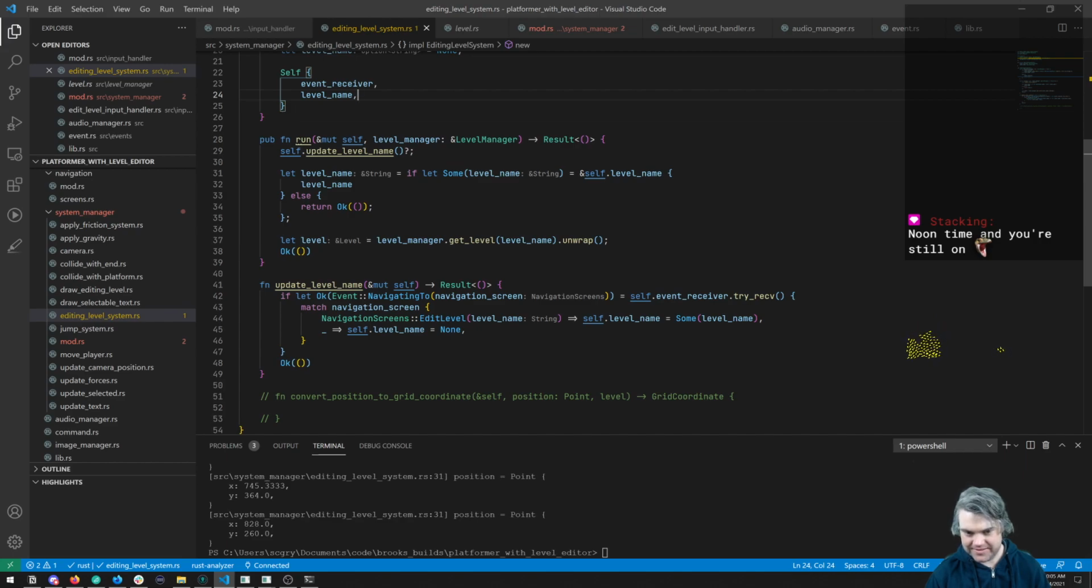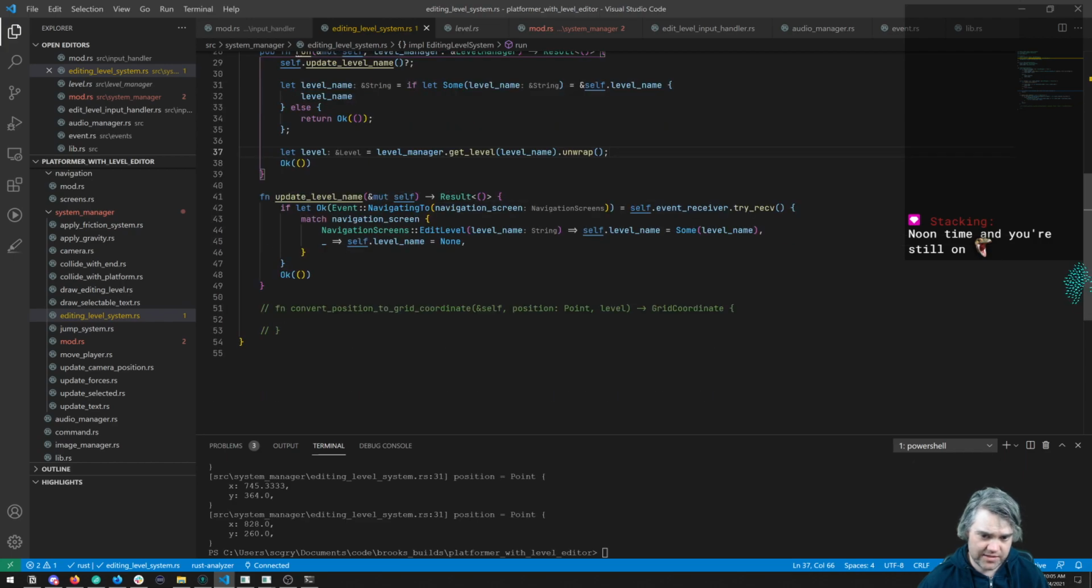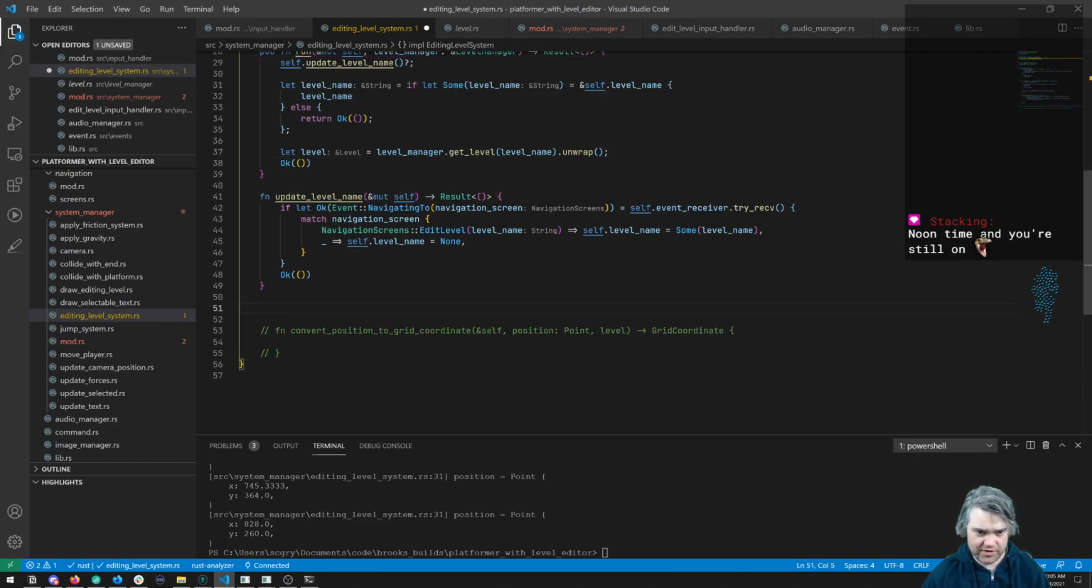Let's see. I want to convert the position. Okay, so now at this point of time, we need to grab out the position. So do another private function to get what's clicked on. Or is supposed to be a none, right?